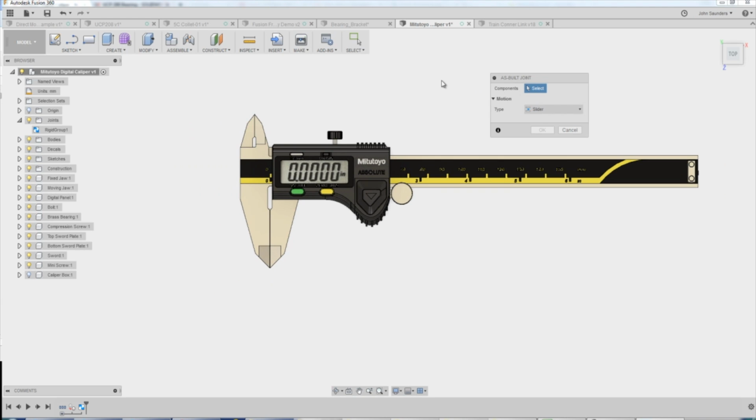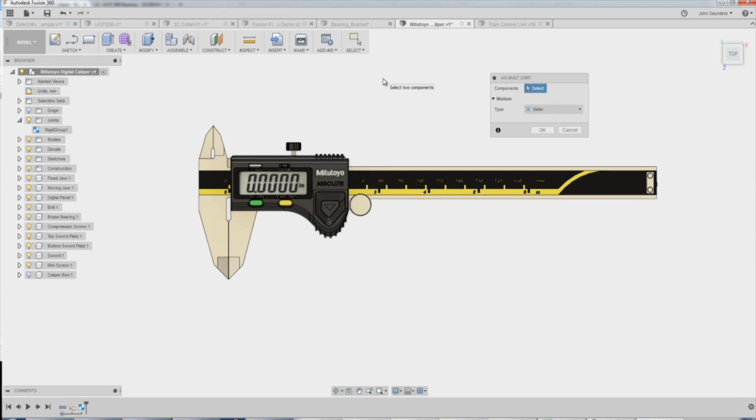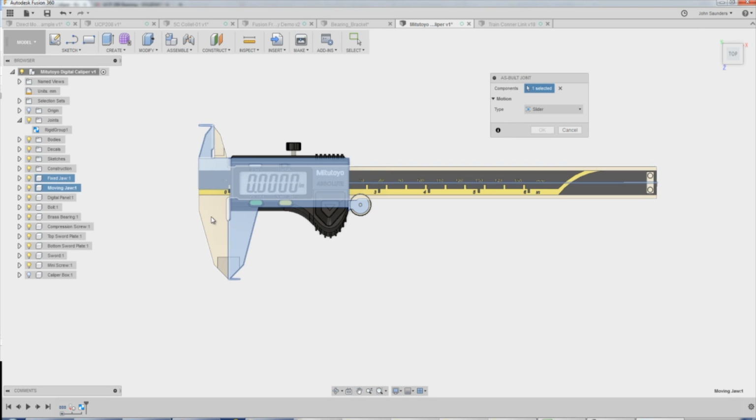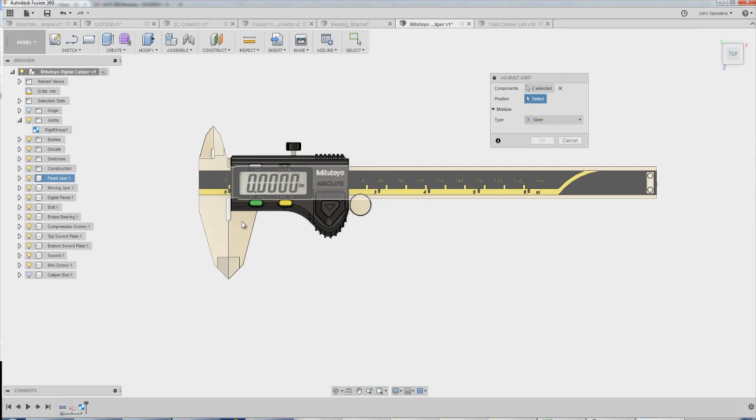Then what are the components? Remember in Fusion, I want to pick the thing that moves first and the thing that's sort of static or more important second. So I want the moving jaw to move relative to the fixed jaw. So that's the order of operations. And then it says position.